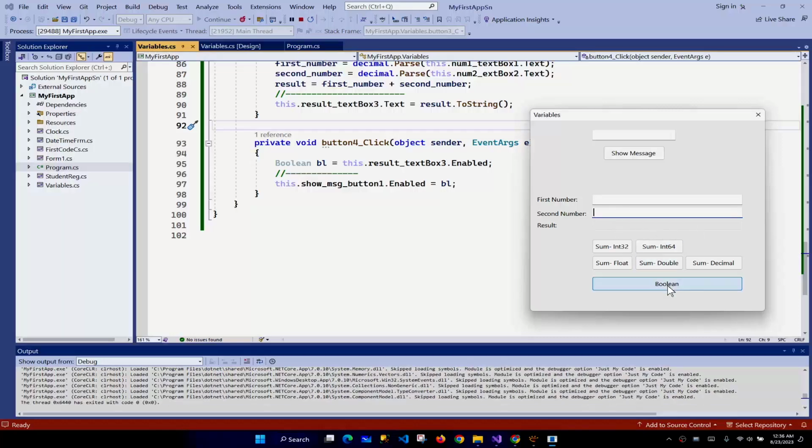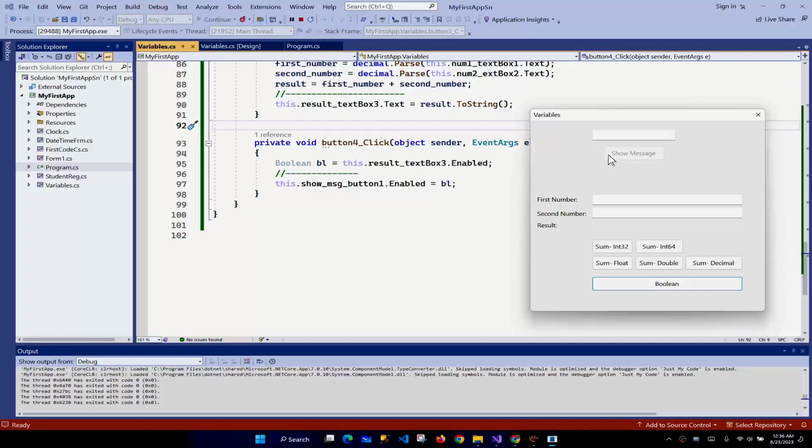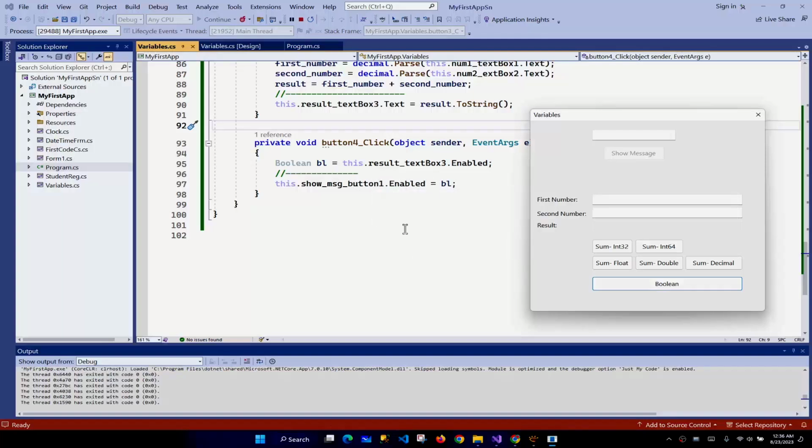So if I click on this button, as you see, the enabled property of the button changed to false. So we could get the current enabled property of the result text box, give it to another variable, and assign it to another control, and it's done.